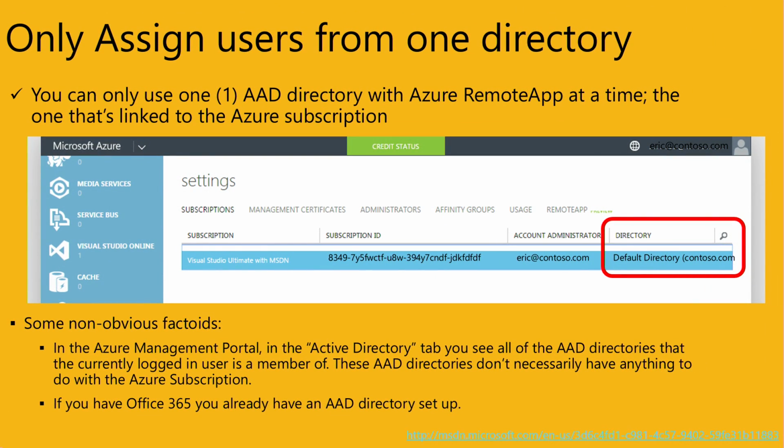One of the things is you can only assign users from the default directory, so one Azure Active Directory. You can have multiple domains in a particular directory, but you can only assign users from one directory. That's the key takeaway on this.